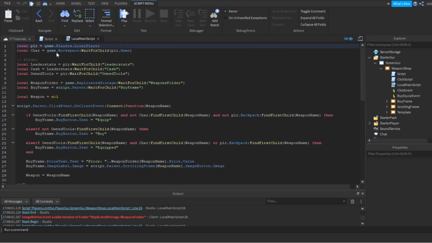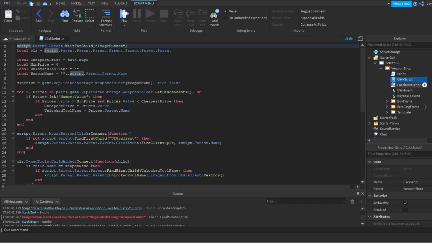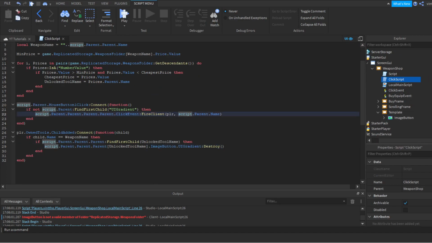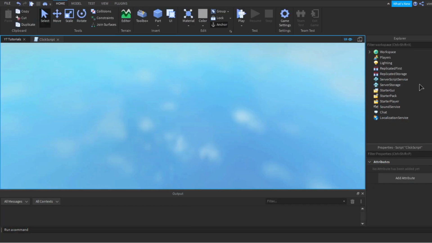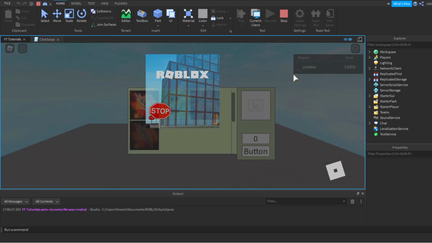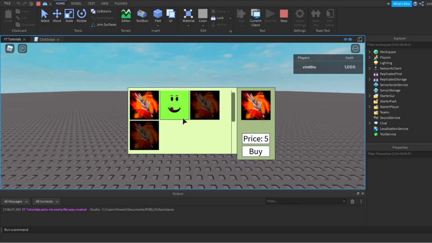ImageButton is not a valid member of. Okay, so let's go back to the click script, and when it's clicked, then script.Parent. Oh yeah, .Parent. Sorry, I just forgot the parent again. .Name. Okay, let's test it out. I forgot something, right? No, there we go. Price.